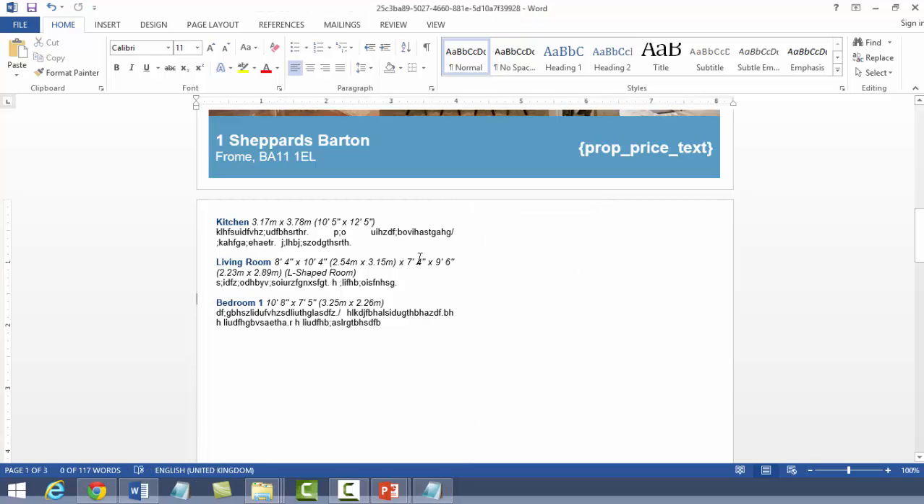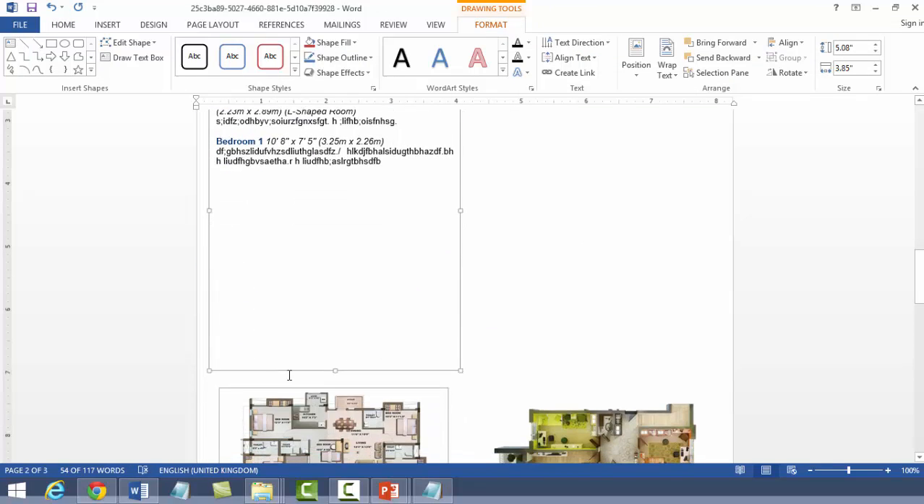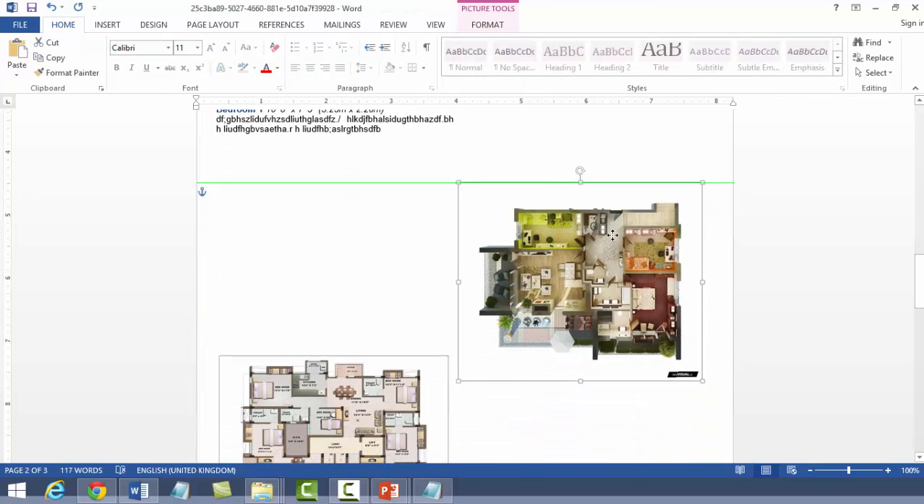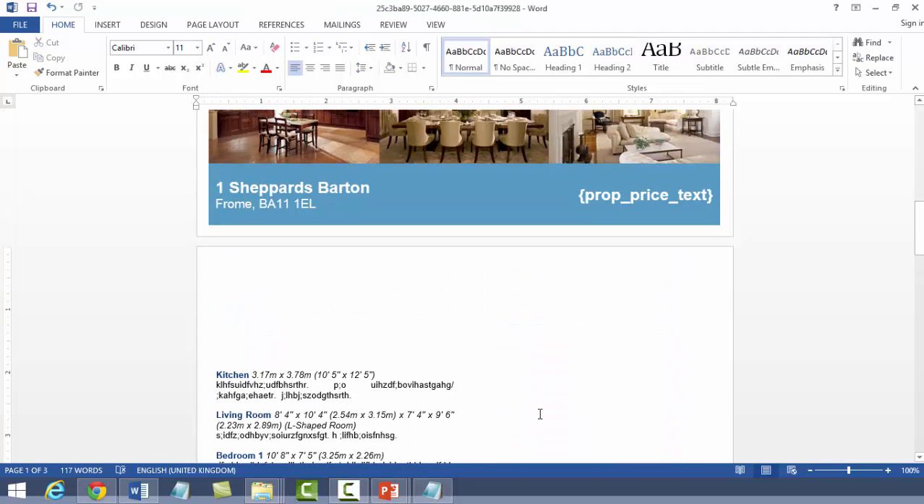So we'll get rid of that text box. This one will make slightly smaller. And this floor plan will maybe move up a little bit just to minimize the amount of white space we've got going on this brochure.